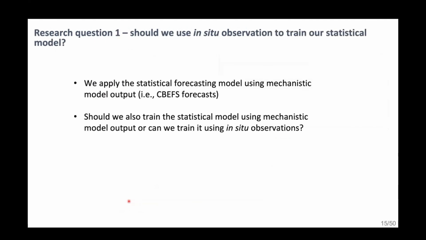Okay, research question 1. Should we use in situ observations to train our statistical model, or should we use a mechanistic model output to train the model? And because, like I said, we apply the statistical forecasting model using mechanistic model output provided by the CBEFS forecasts. So should we also train the statistical model using a mechanistic model output, or can we just train it using in situ observations? And why is this important? Because traditionally, if you read the literature, typically statistical models are trained using in situ observations. So that's why we asked ourselves this question.